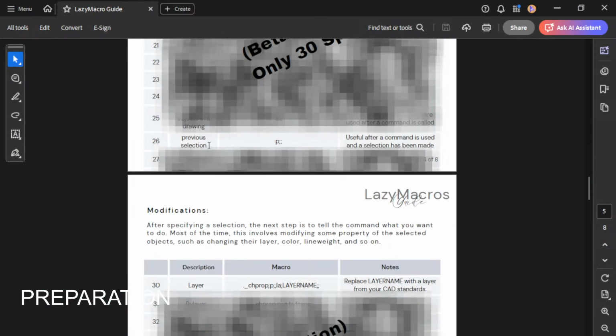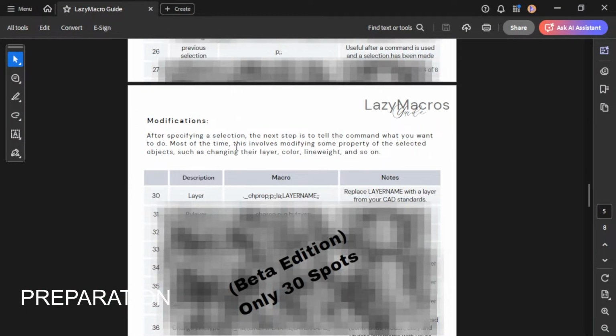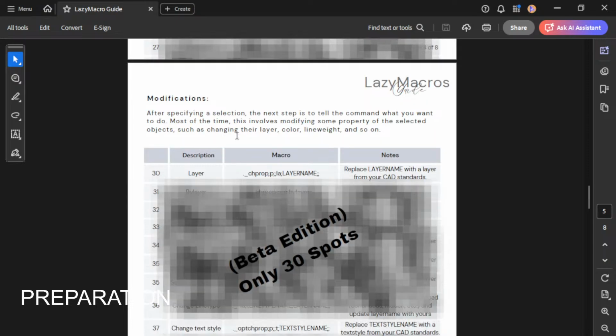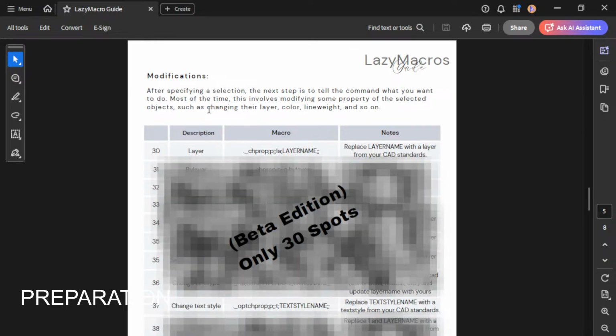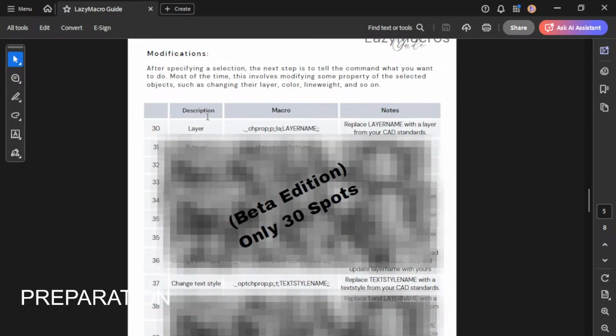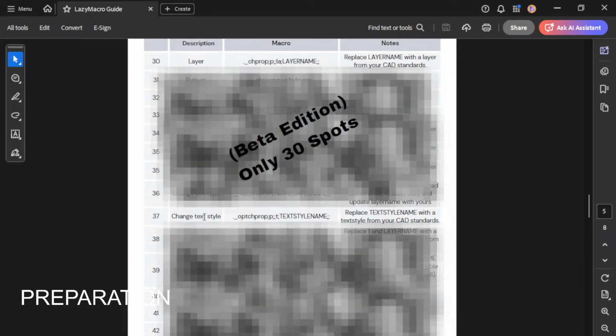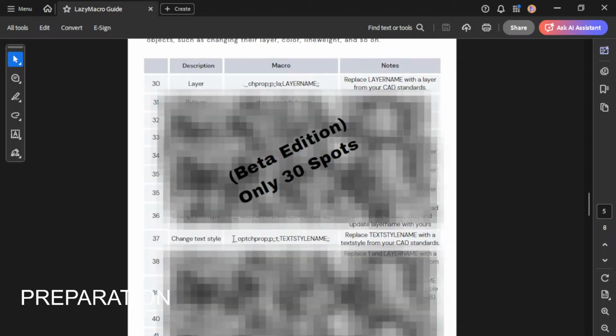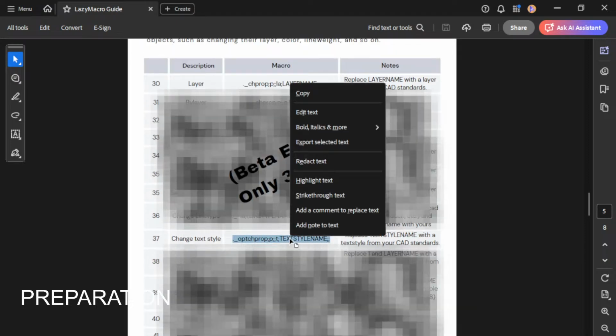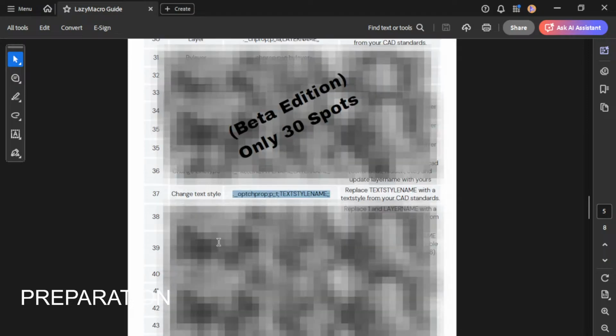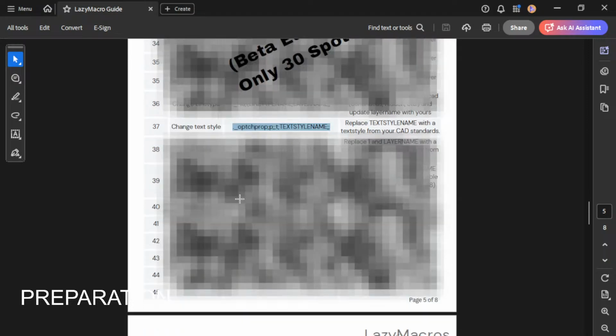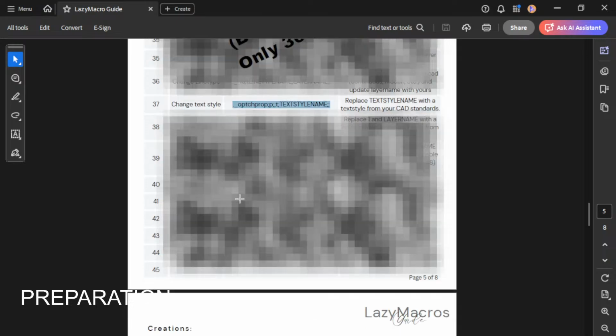Of course, after selecting objects, we're also going to need to do some modifications, right? That's very important also. So maybe we want to change the layer of certain entities, certain lines, text, and so on. Maybe we want to change the text style. We can quickly do that again by copying our template macro lines and put together this custom command that fits your needs, right?